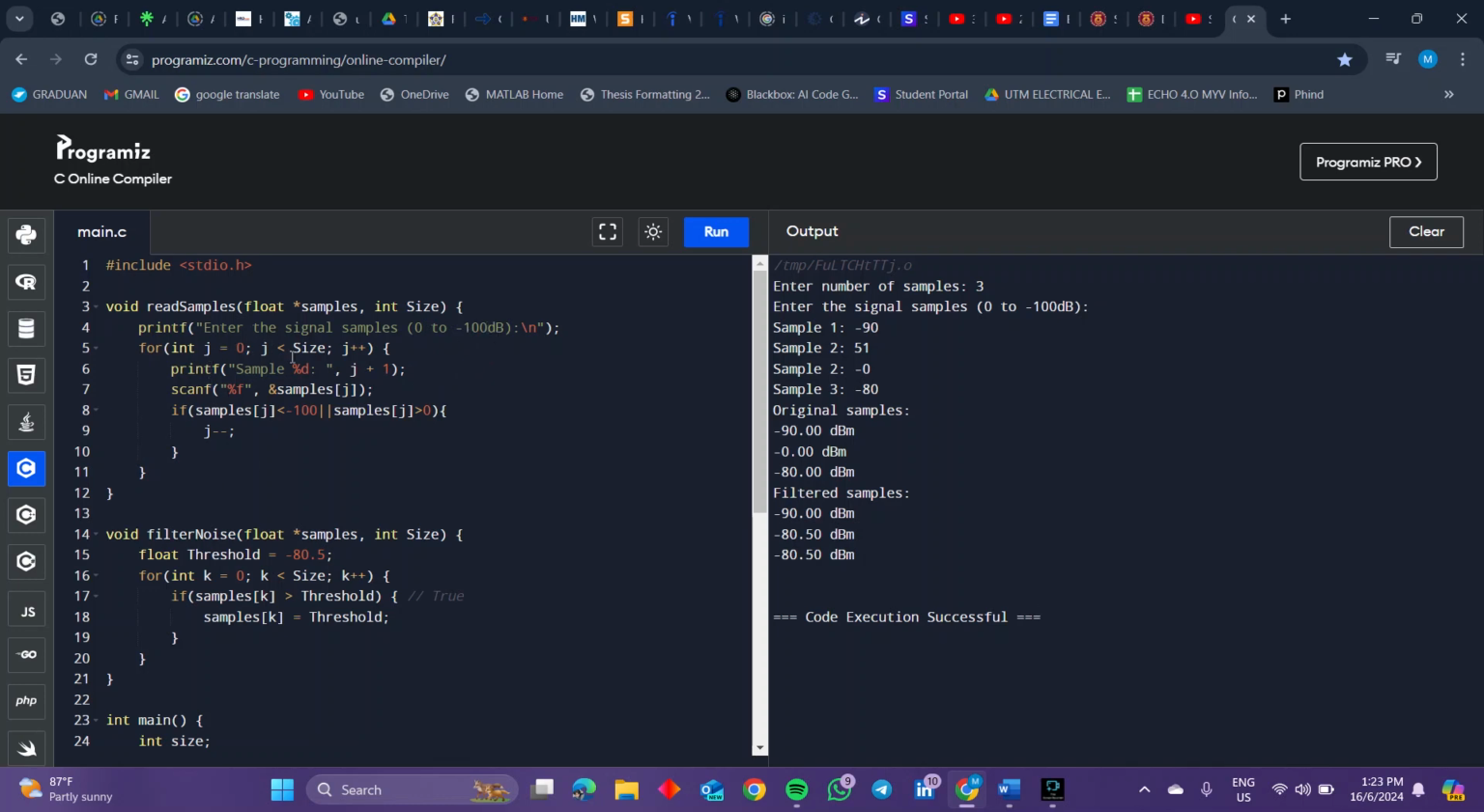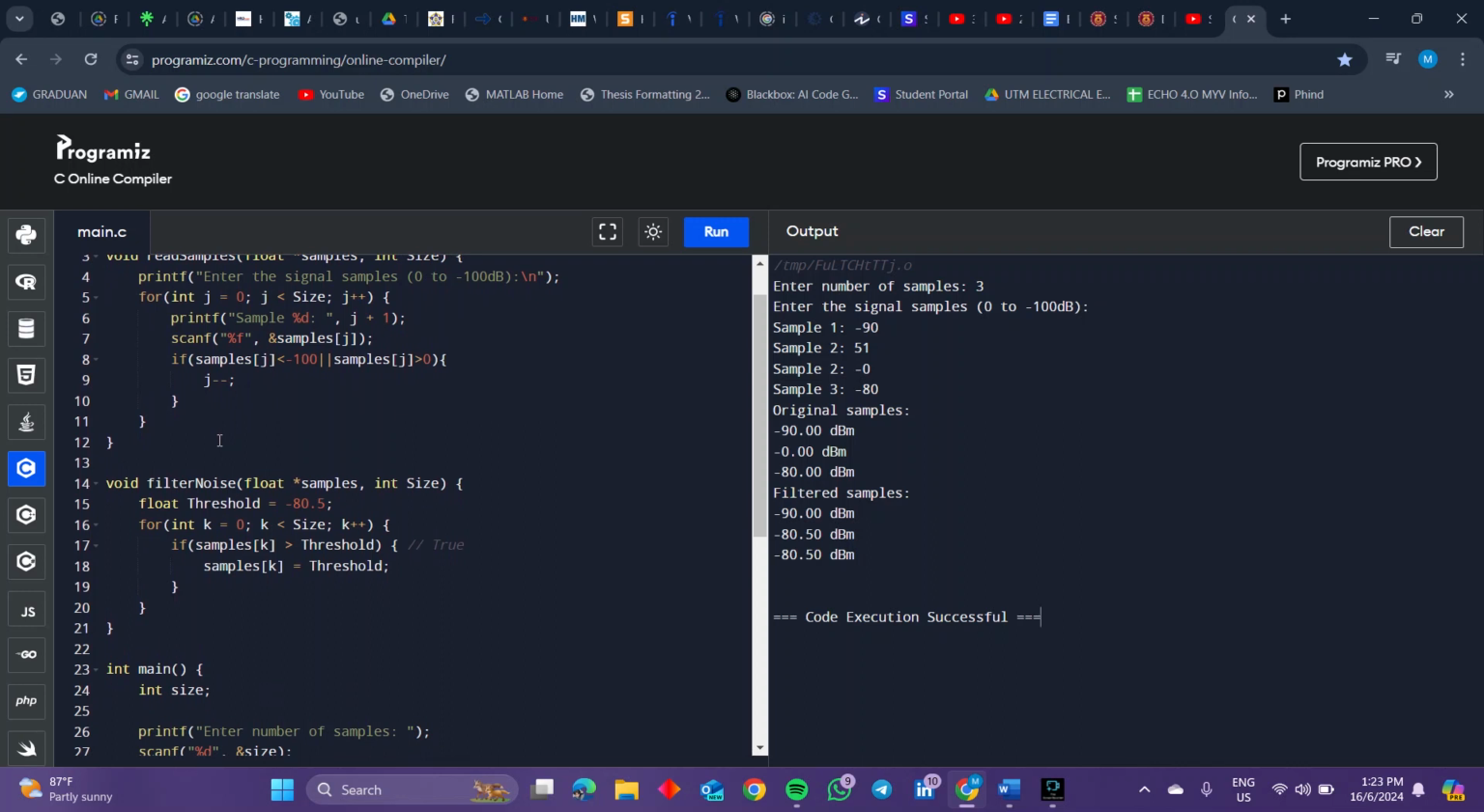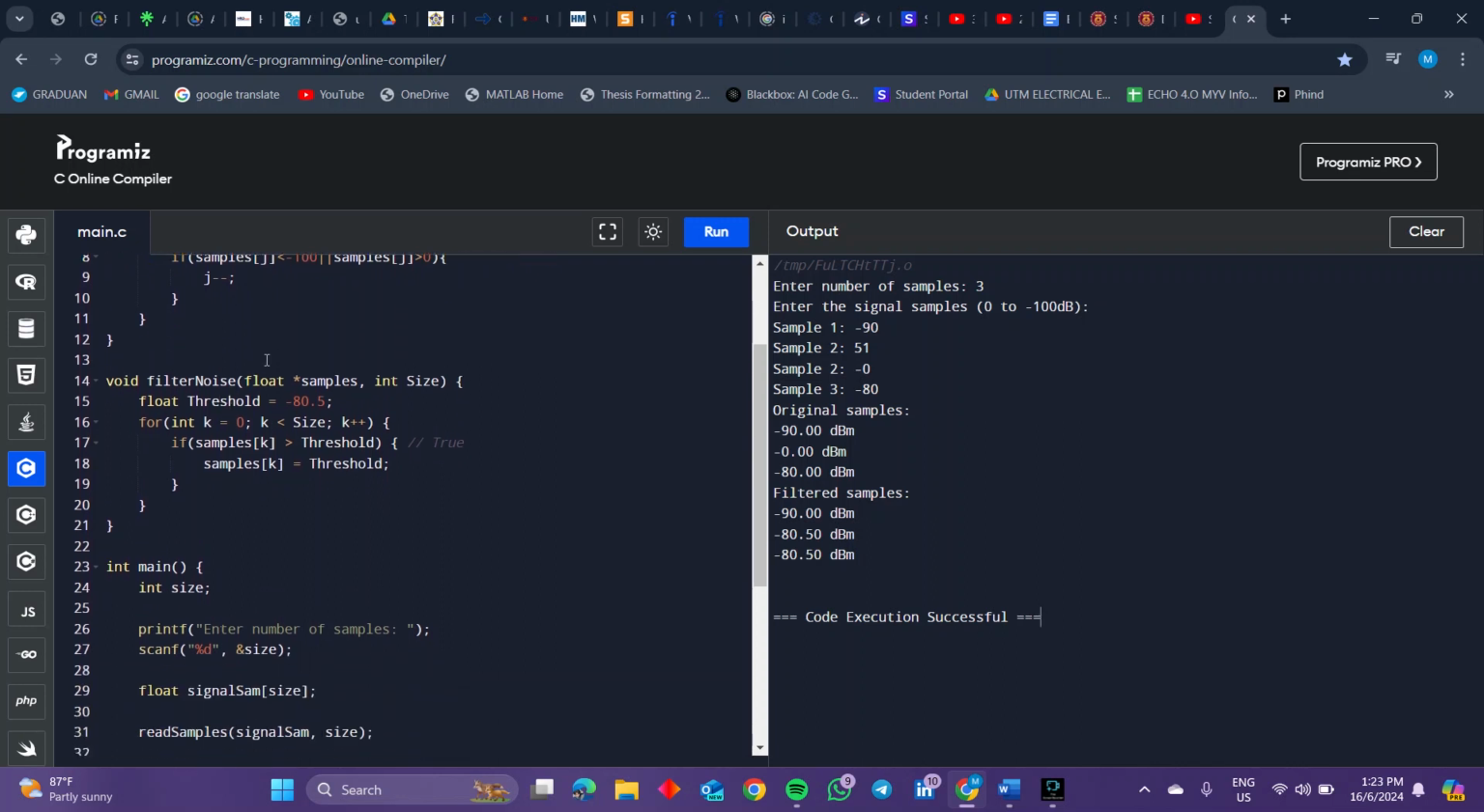For each size, which is 1 to 3, if they put the sample number as 3, 2, then it will go plus and save it with scanf. But if the sample is greater than 0 or lesser than negative 100, j will equal j minus 1, which means it will ask the user again for the sample that does not meet the requirement.